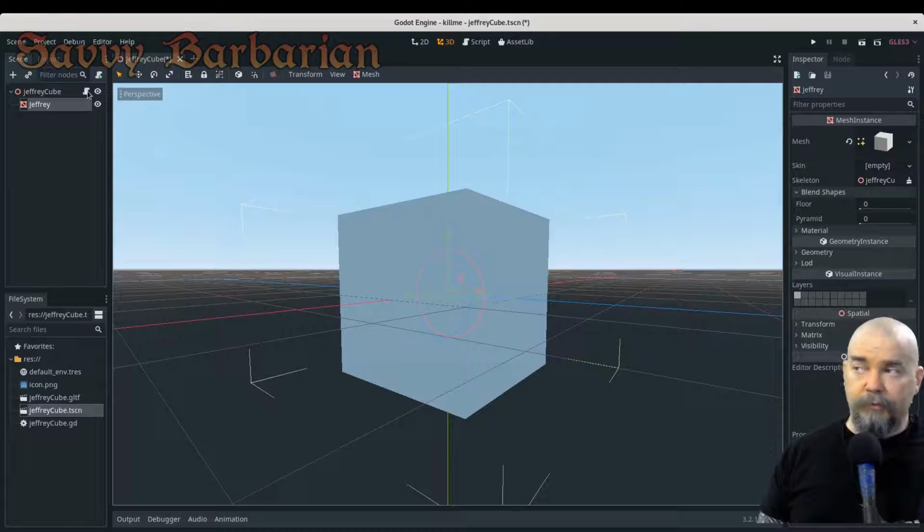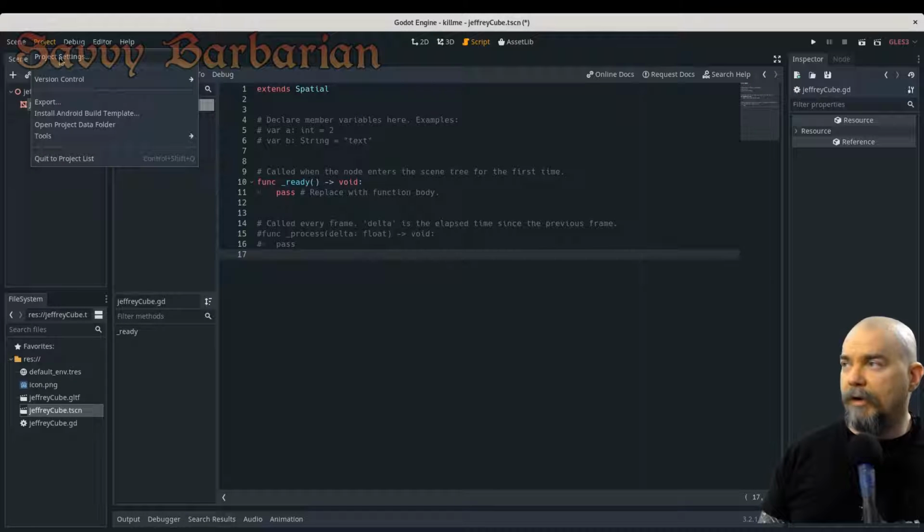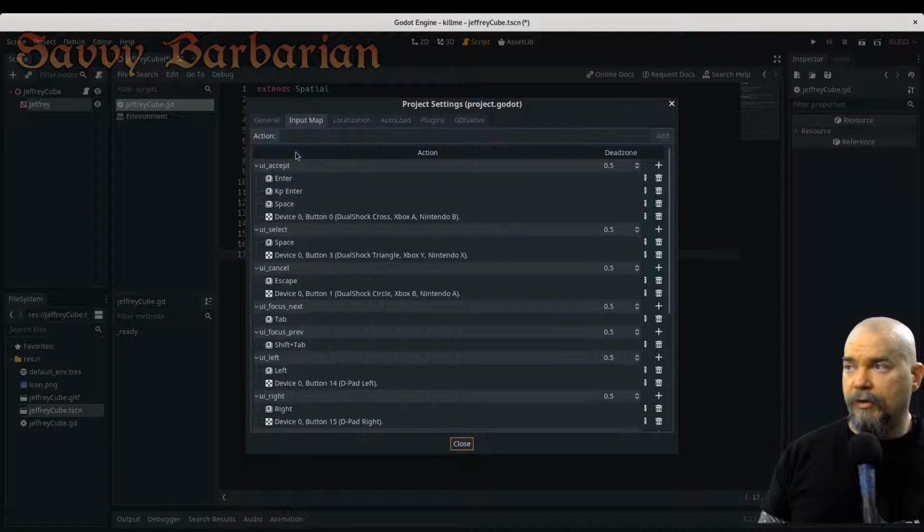So we're going to go into this script, and we're going to change this based on whether or not we hit the space bar. So we'll verify what we're going to hit here with the inputs. So if I go to Project and Project Settings and go to the Input Map tab, you can see if I hit the space key, that is going to send Godot the user interface accept. So I'm going to press space, and it's going to send accept to Godot.